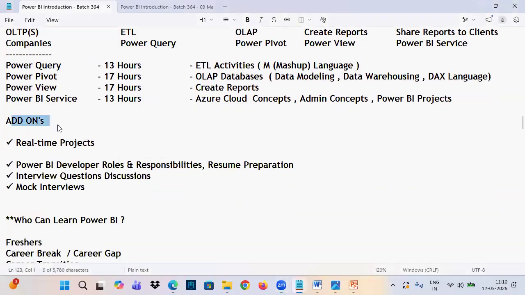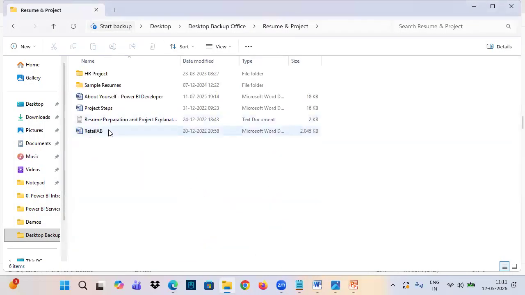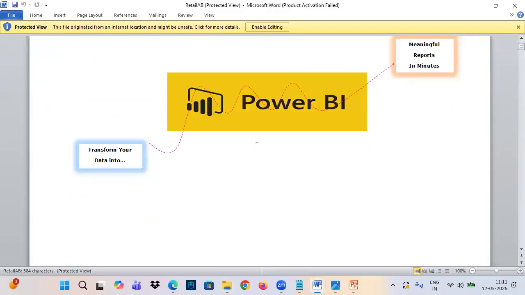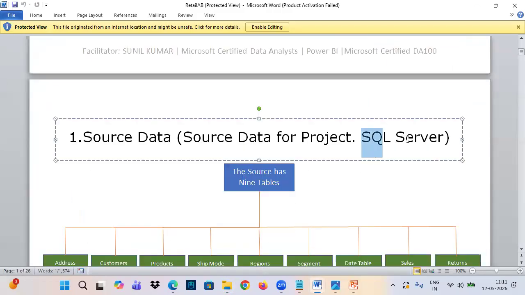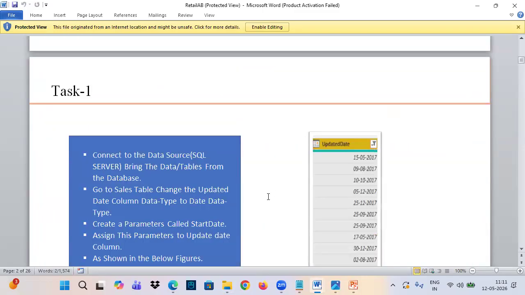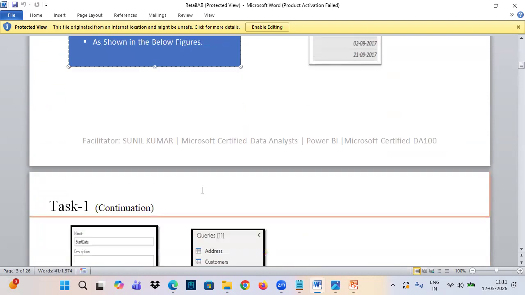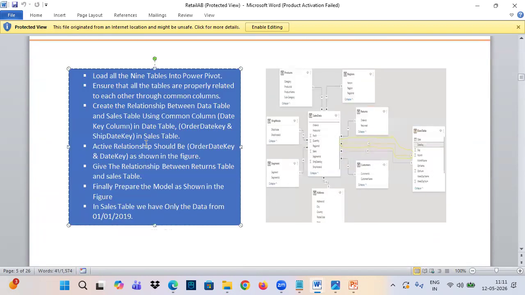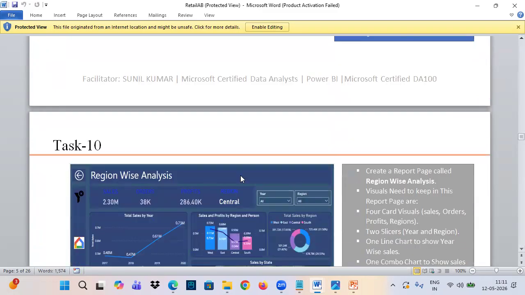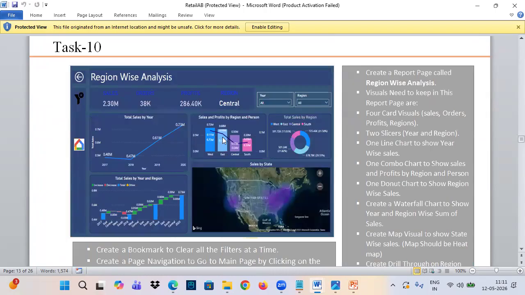So what add-ons you'll get from the course? Real-time projects. So I'll just show you one of the projects, what you will do. This kind of projects you will do. What is the title of the project? Retail AB project. In this project, you will take the data from SQL Server. These are the tables you will take. As per the requirements, you will do ETL. As per the requirements, we'll create the OLAP database like this. There will be a lot of requirements here. As per the requirements, you will develop the reports, everything you will do, guys.